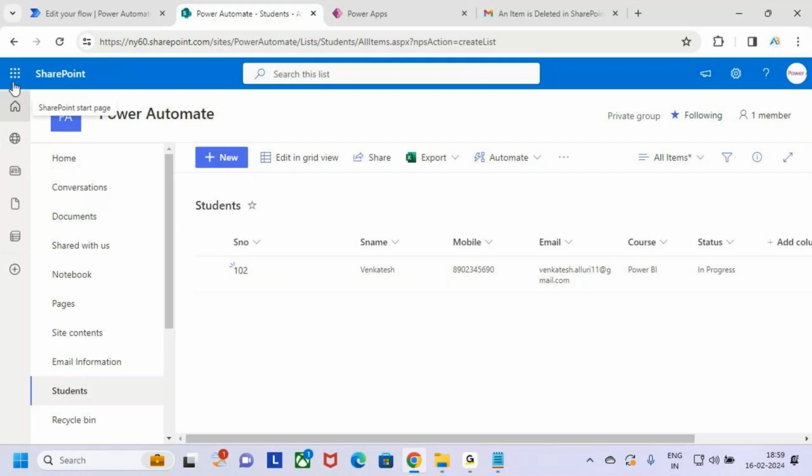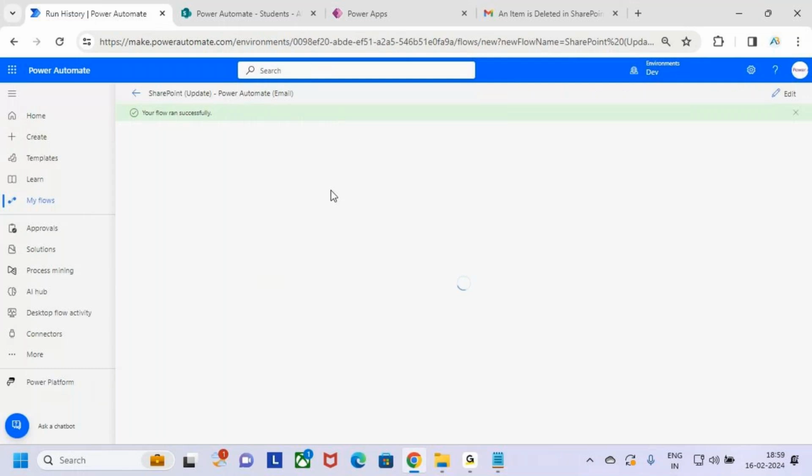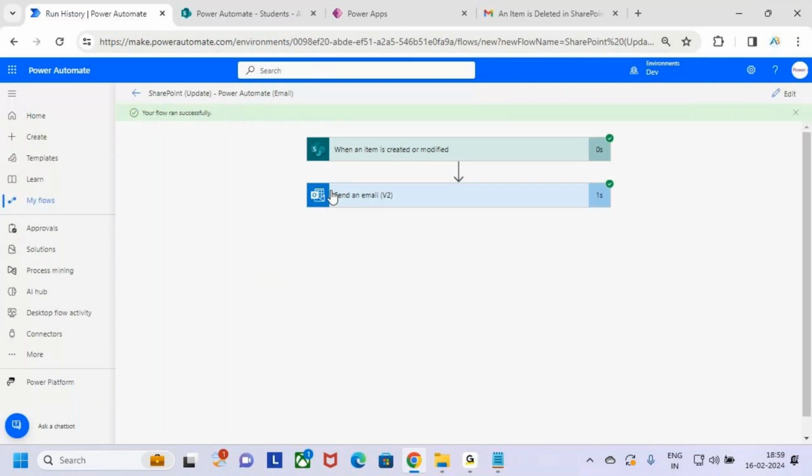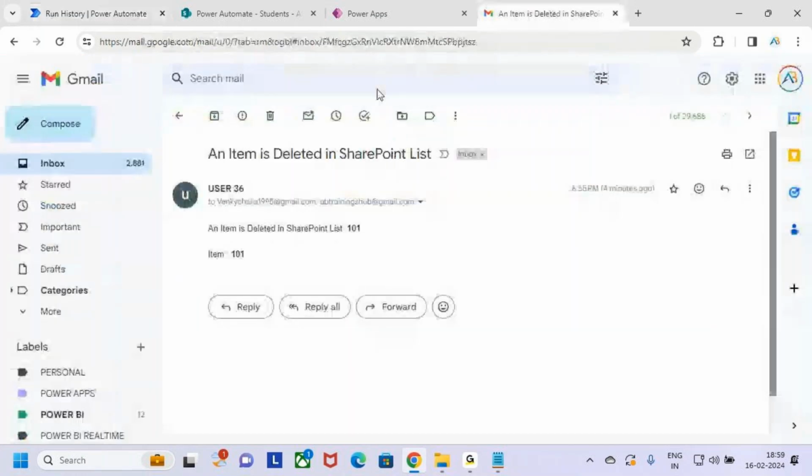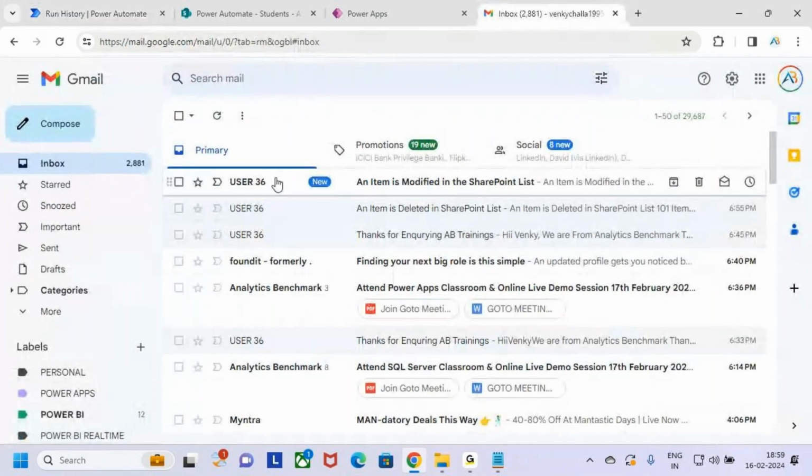I'm modifying one record. Now go to the Power Automate. Now it needs to run the flow. The flow will run whenever the record is modified. Now go to my email. Let me check whether I received the email or not. Yes, I received the email now.